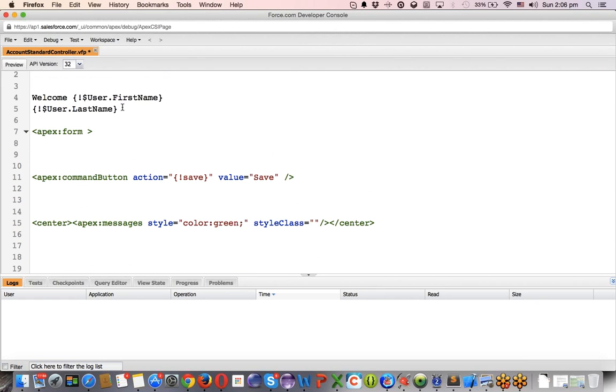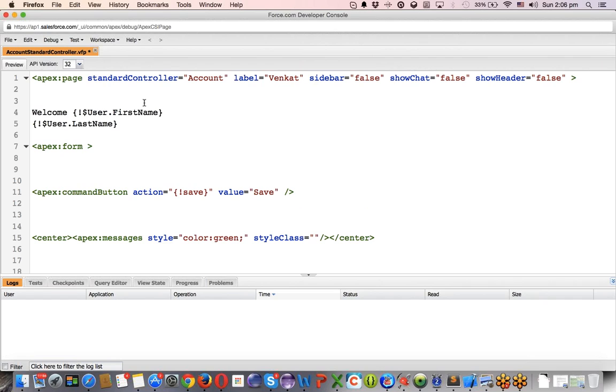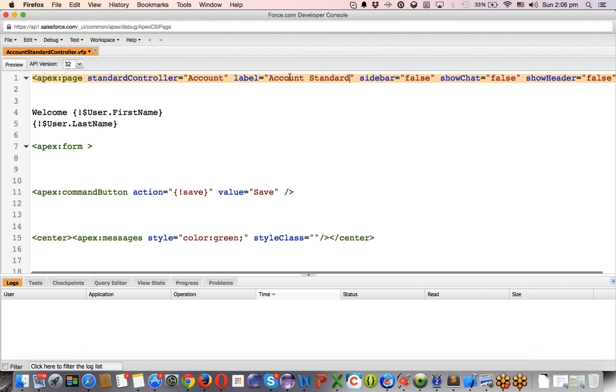You know these are global variables. I am getting the global information, the user's first name and last name. First of all, this is a page using the account standard controller. That's the reason I have the attribute standardController equal to account. And the label of the page is Venkat. I named this page label as Venkat, or I can save it as account standard controller.